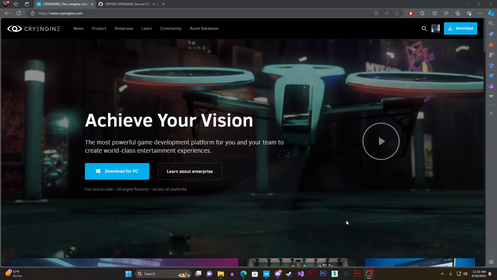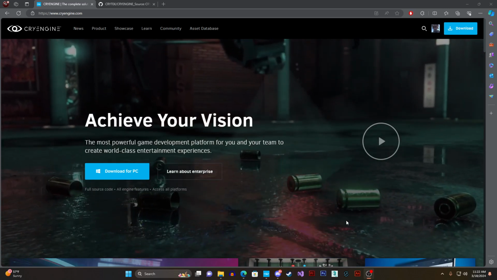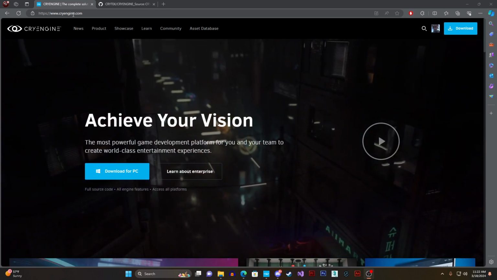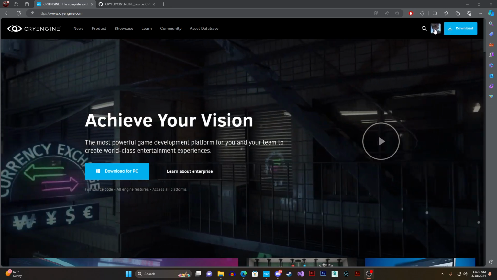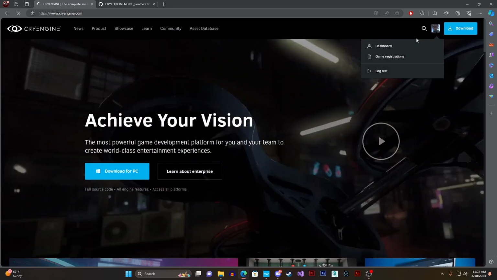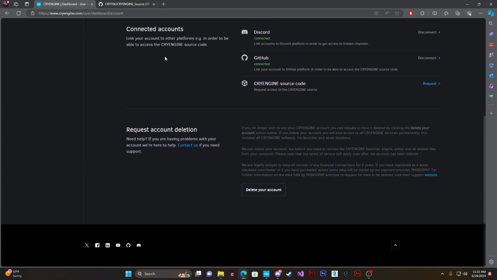So the first thing you want to do is get access to the Git, and to do that it's pretty simple. You just go here on CRYENGINE.com, go to your profile, make sure you're logged in, go to dashboard, and then under dashboard if you scroll down you're going to have connect accounts, and you want to connect, well, definitely connect your Discord, but to connect your GitHub, do that, and then do this request.